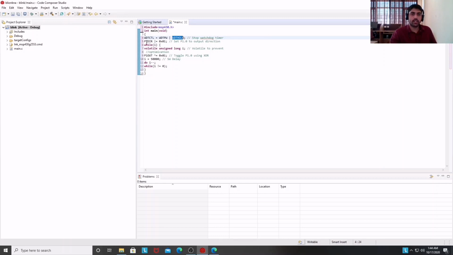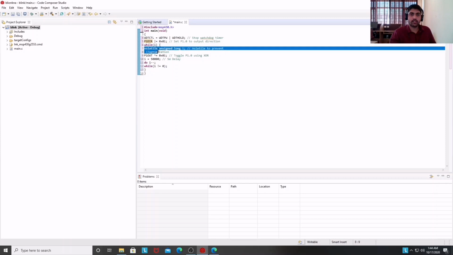It will be stopped. The next instruction is P1DIR. It is for the direction, to select our input or output. As I'm writing 0x01 in it, it means pin 1.0 is set for output. And now I'm having here a while loop, which is an infinite loop because no condition is there. And an unsigned long integer i is defined over here. This is used to calculate the delay. We will use it later.